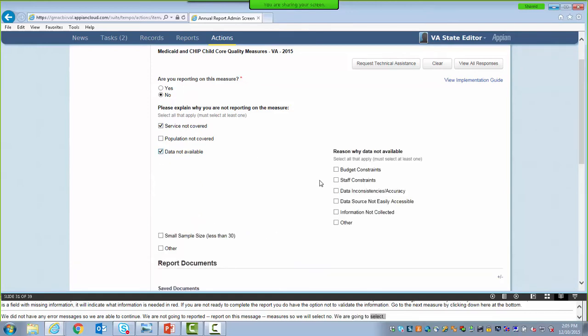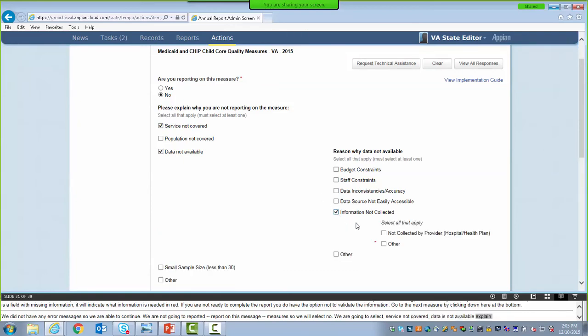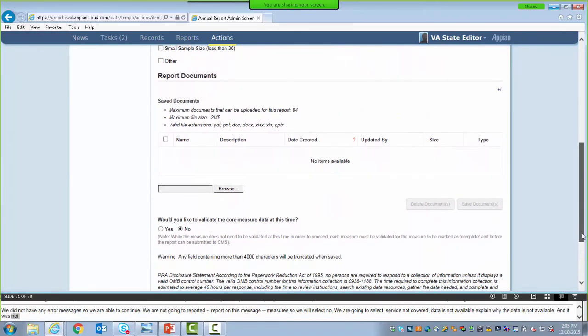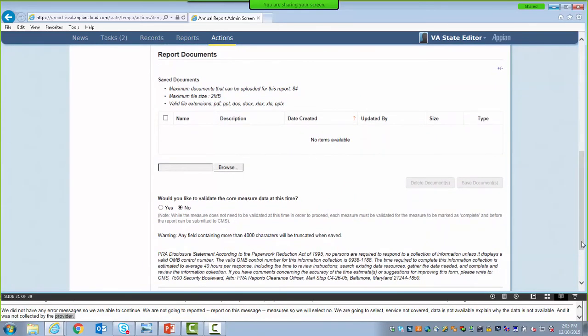We must explain why the data are not available. We're going to indicate that the information was not collected and that it was not collected by the provider. If you have any report documents to upload, you may do so below. And like I explained a few minutes ago, you may also upload documents to the report from the admin screen.